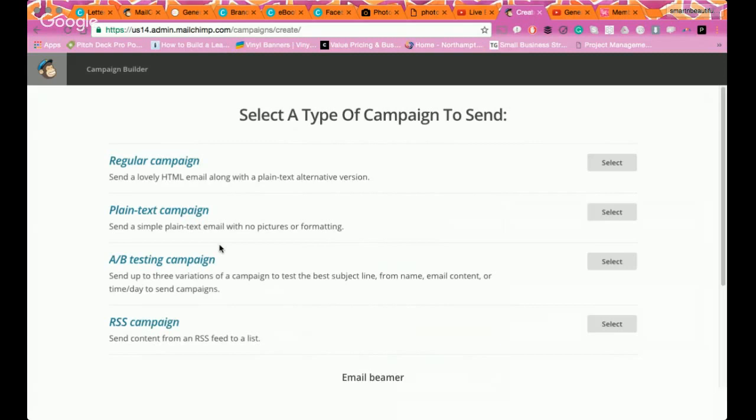And also time. You may say, okay, I'm going to send this email at 5 a.m. and then I'm going to send this other email at 6 p.m. Let's see which one does better. That is what an A and B testing campaign does. It basically helps you figure out what works best. But this is really not beneficial if you don't have that many subscribers.